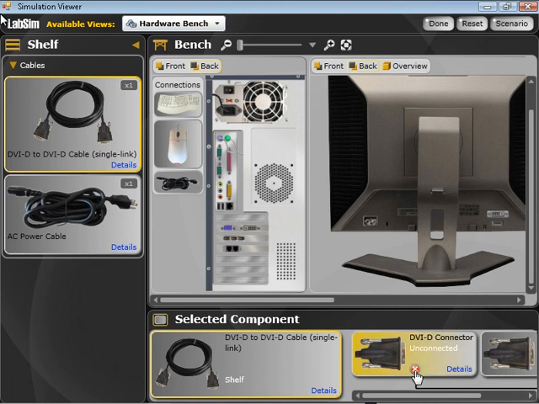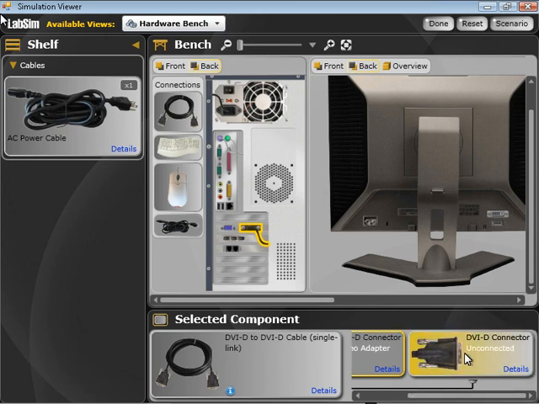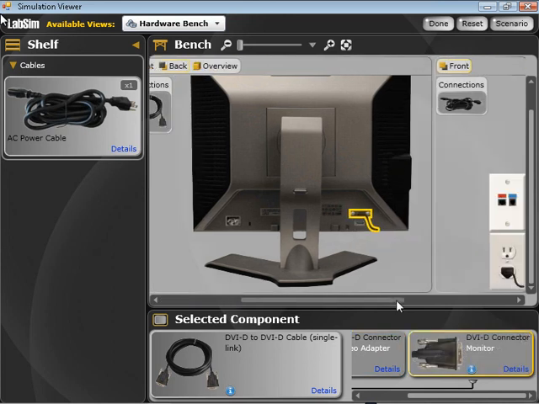If an object will not fit, you'll be shown a message that the connector could not be connected. If you drop an object in an invalid area, simply try again at the correct location. Notice how the selected component window has changed to indicate that the connector is now connected to the video adapter, whereas the second end of the cable here is currently unconnected.